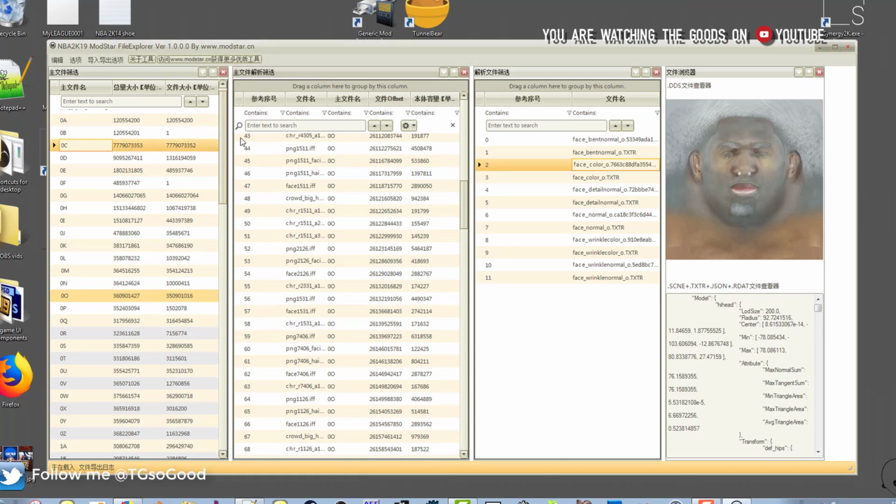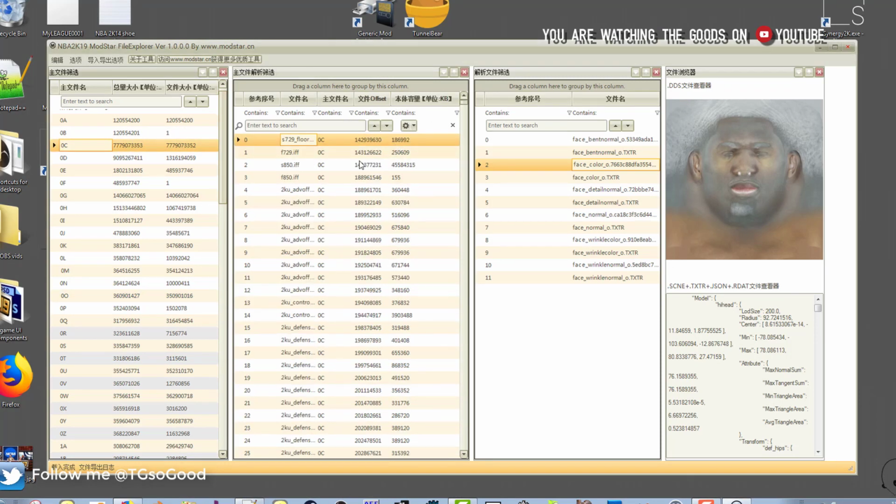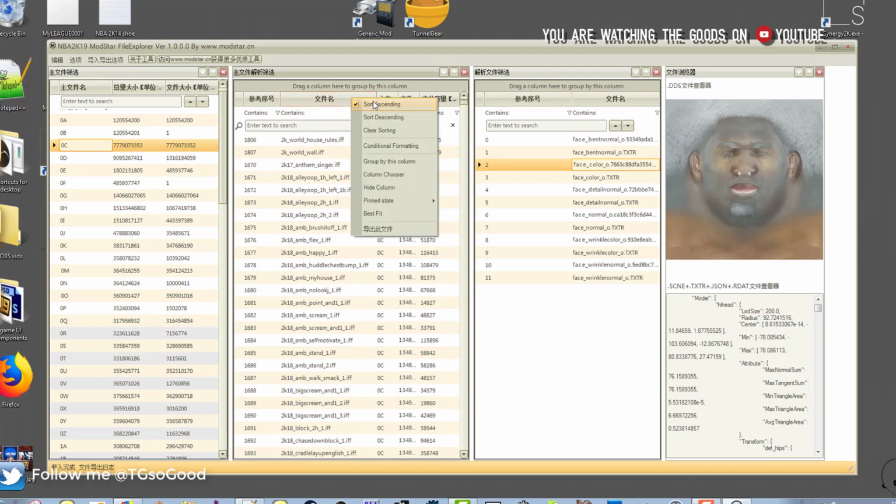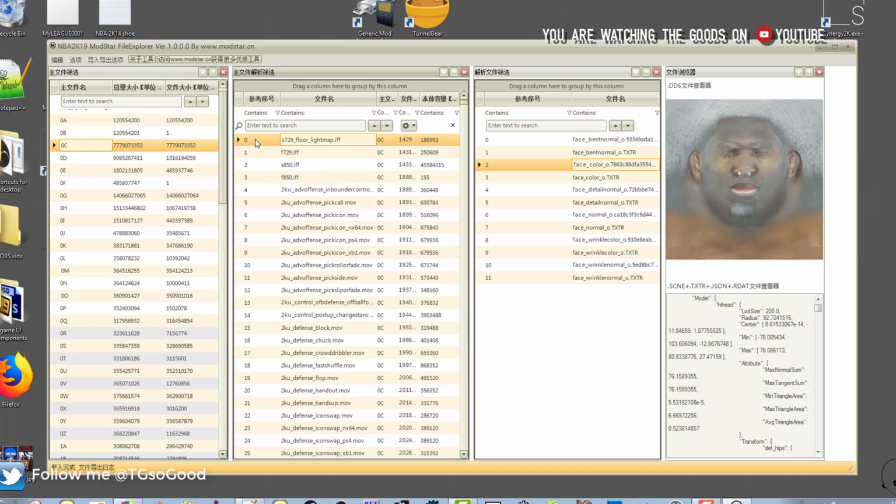So let me get out of this stuff. If I come back to the program, go to 0C, I should be able to find that S29 floor. There it is. Yeah, there it is. Floor light map. It's right at the top. Also, if you look here, you can sort by alphabetical order of the file name or a few different other options. But yeah, you can sort, which is really cool.